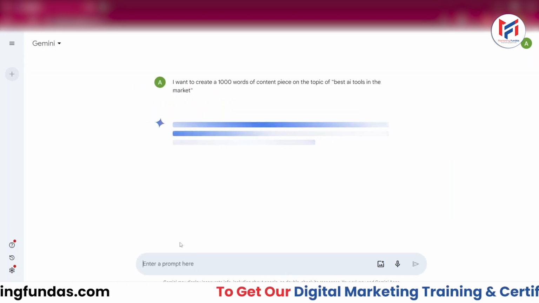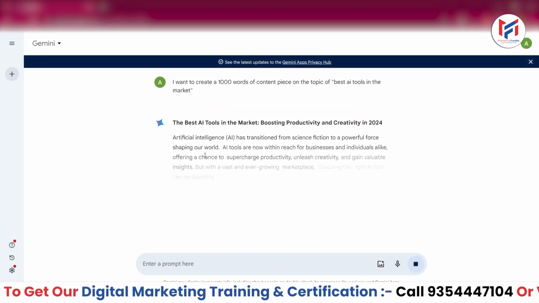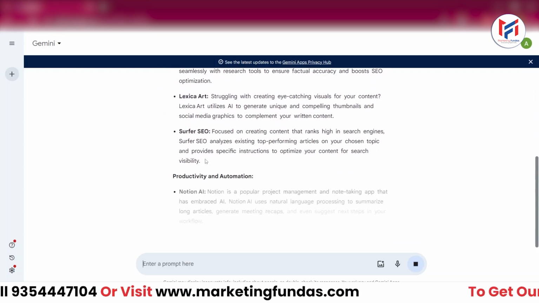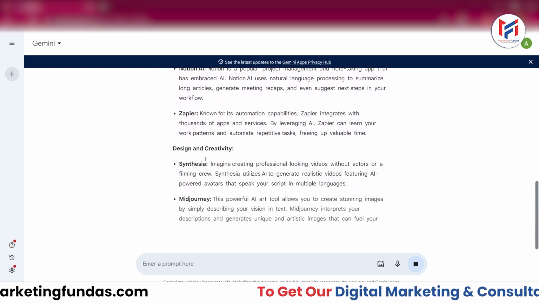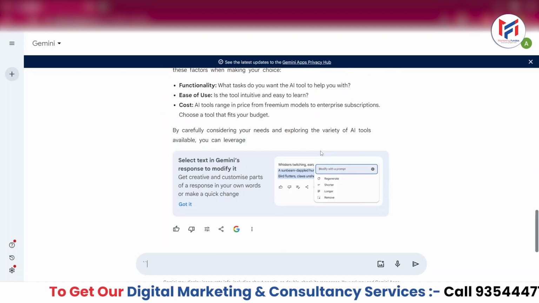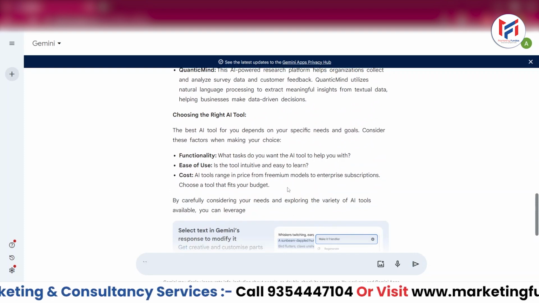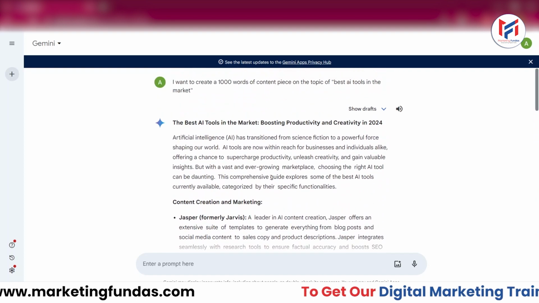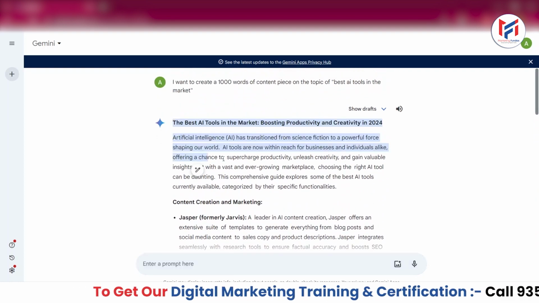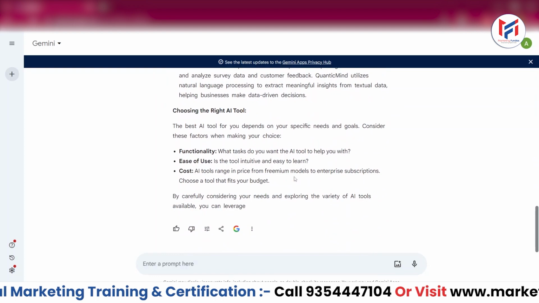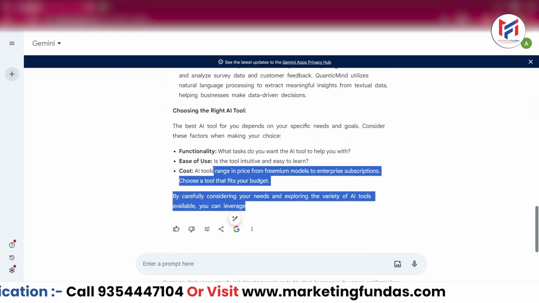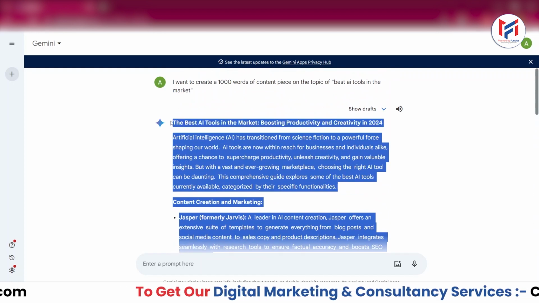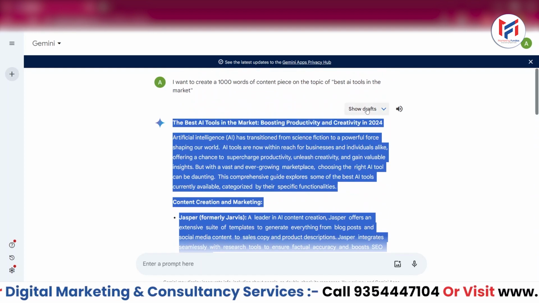Now once I hit the enter button, you will be able to see that Gemini will not be able to create the 1,000 word content. Although it is creating right now, definitely this is not 1,000 words. But in the prompt I clearly mentioned that I want 1,000 words. If you go and check it out, this is not going to be 1,000 words. This is the result it has given. So here are a few limitations, but still Gemini has some extra edge.